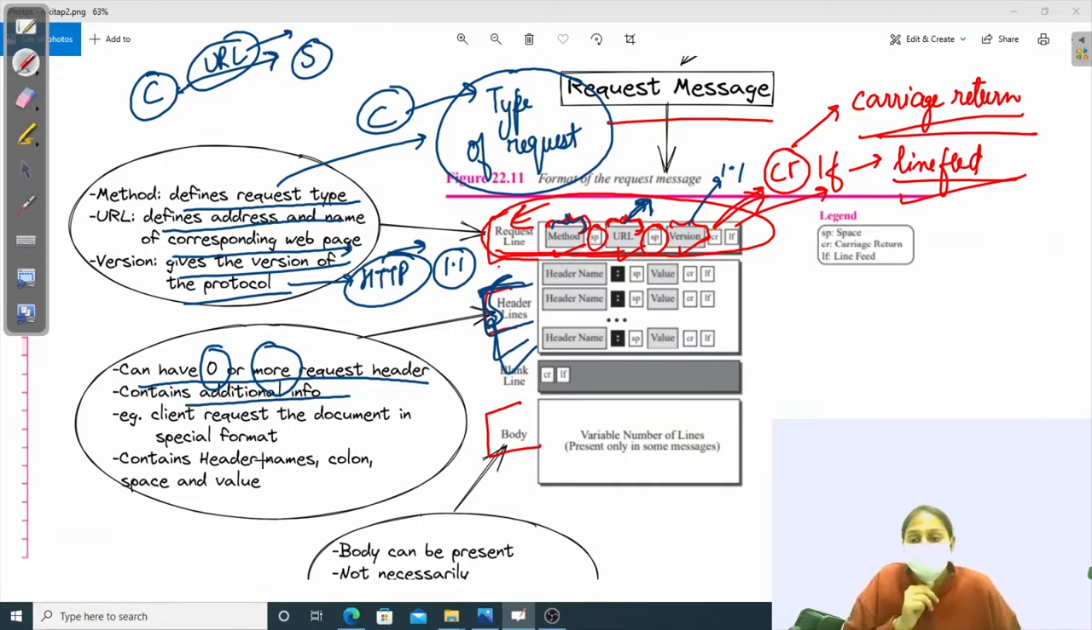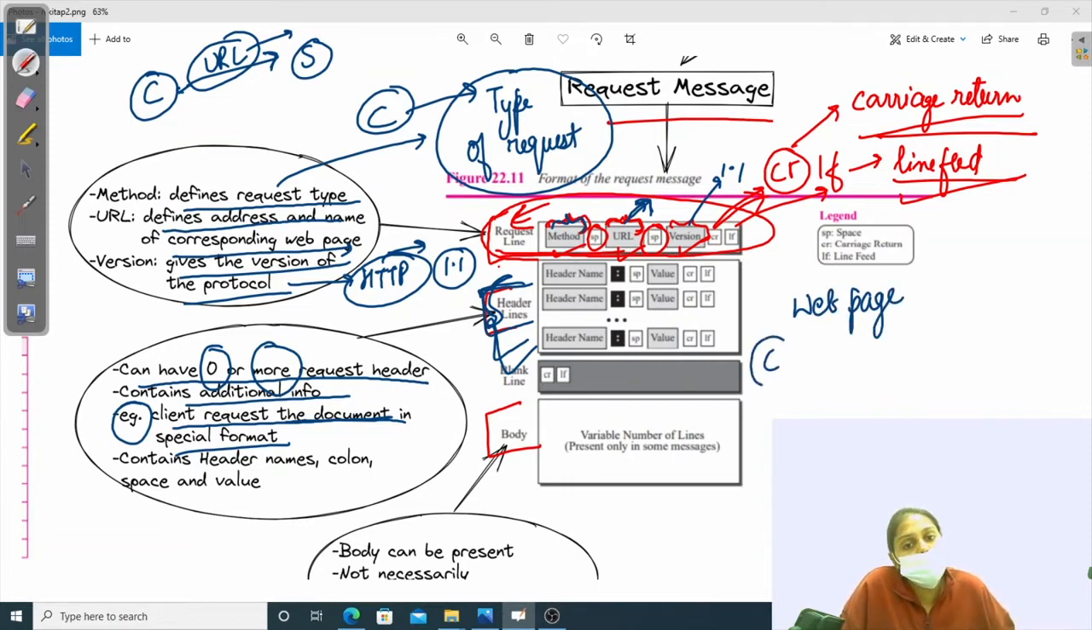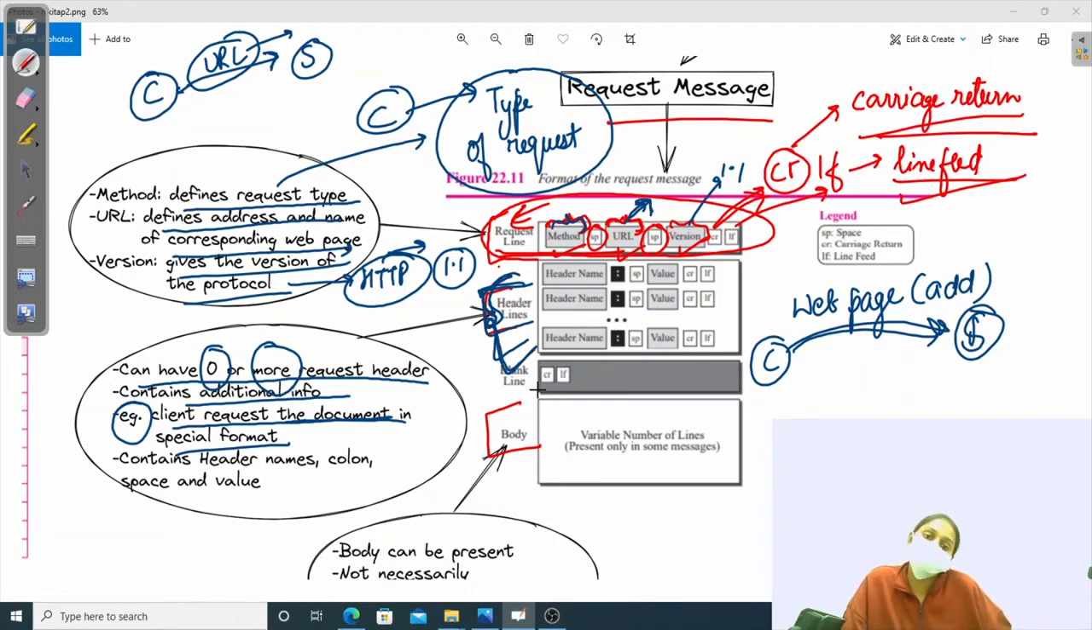And what do we mean by additional information? Let's read this example. The client requests the document in a special format. So there was a web page which the client has requested from the server, but it says that I want this in this specific format. So this is the additional information, and it will be added using header lines. Okay, so this was about header lines.